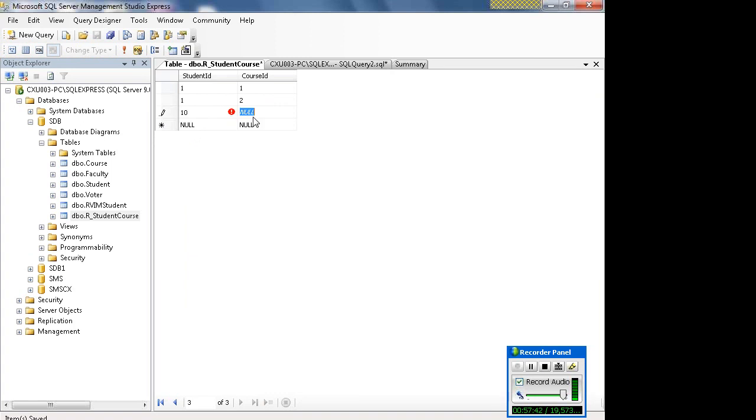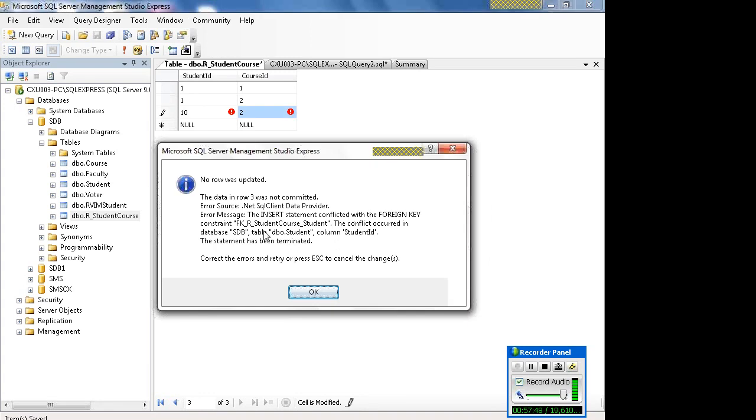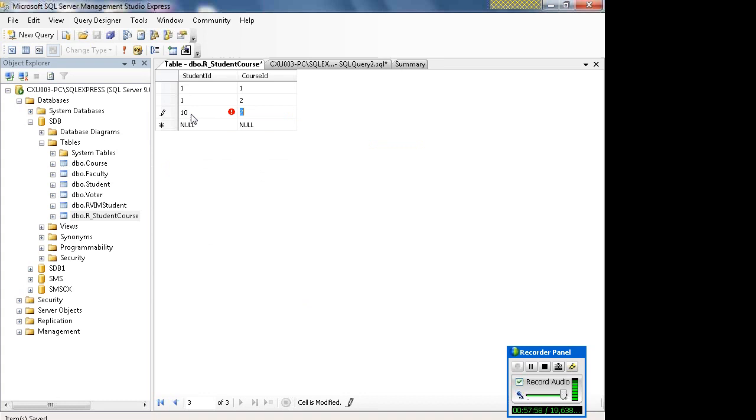Save 10. Save 2. It says the insert statement conflicted with the foreign key constraint. The conflict occurred in the database, column student ID. Is that clear? So now, it will only allow values like whatever is there.